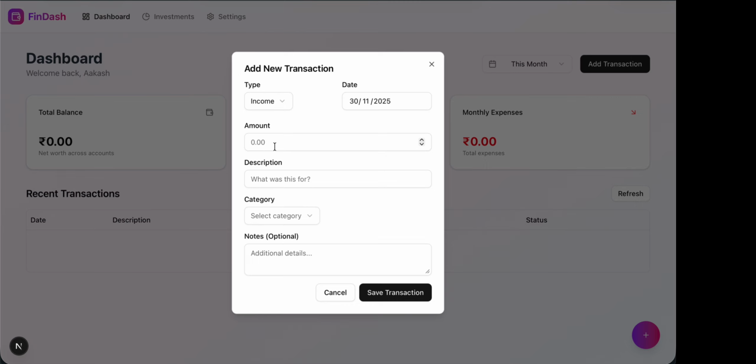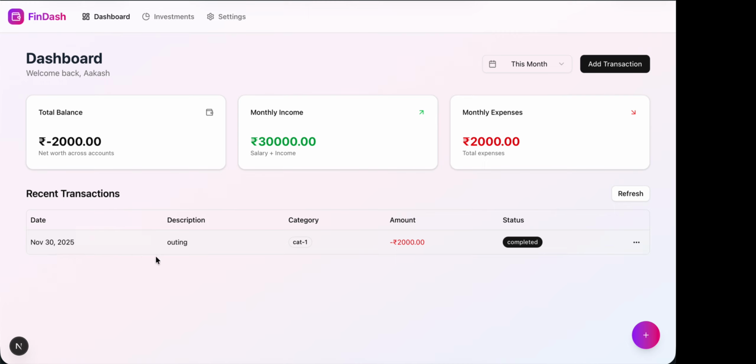So let's suppose I am adding an expense of about 2000. What is this 2000 for? Let's say an expense for going out somewhere. You can select a category here, let's suppose food and dining if you have gone. And if you just save the transaction, this can be done here. Okay, so this is done.